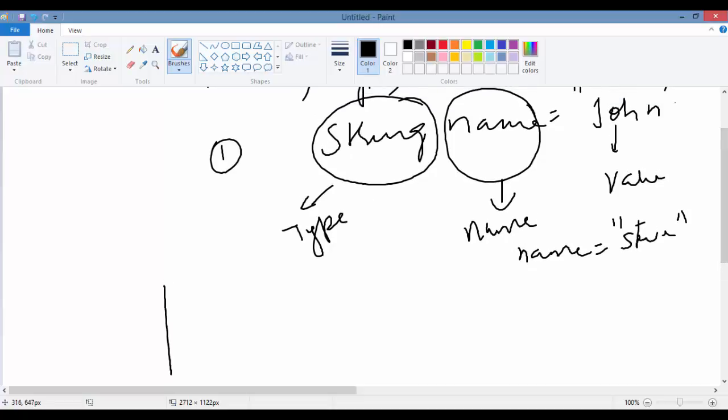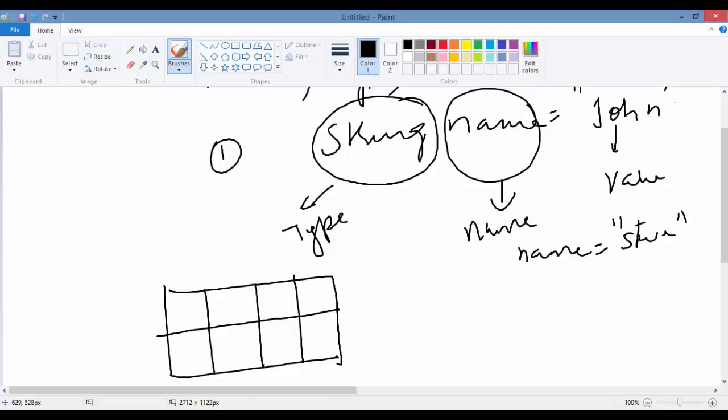If you look at the memory location, this is how it's going to look. This is the computer memory. In this computer memory, John is stored here, and the name of this location is called name. So this is an example.